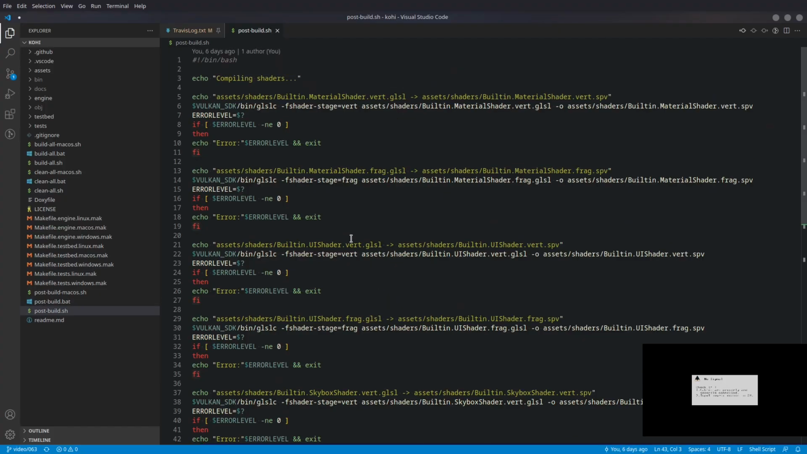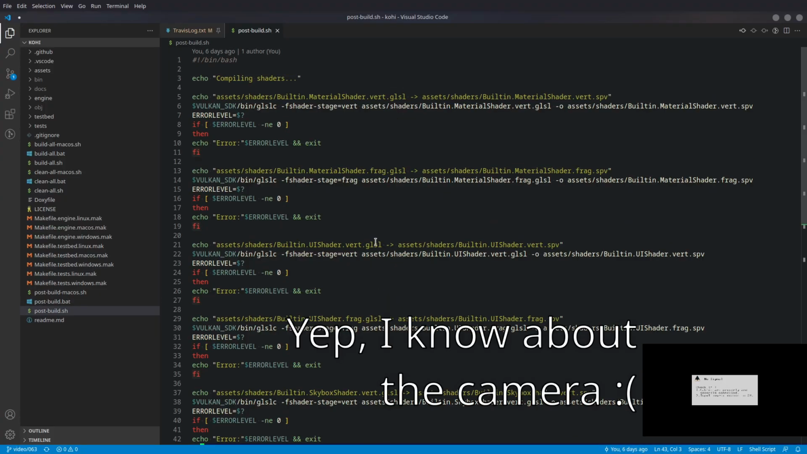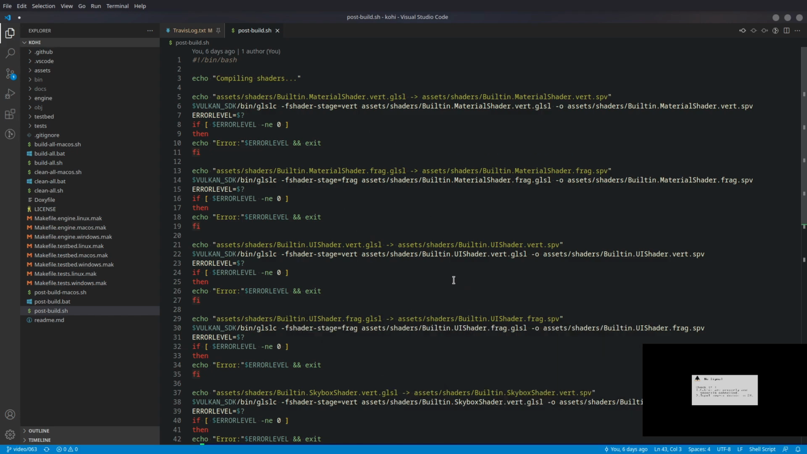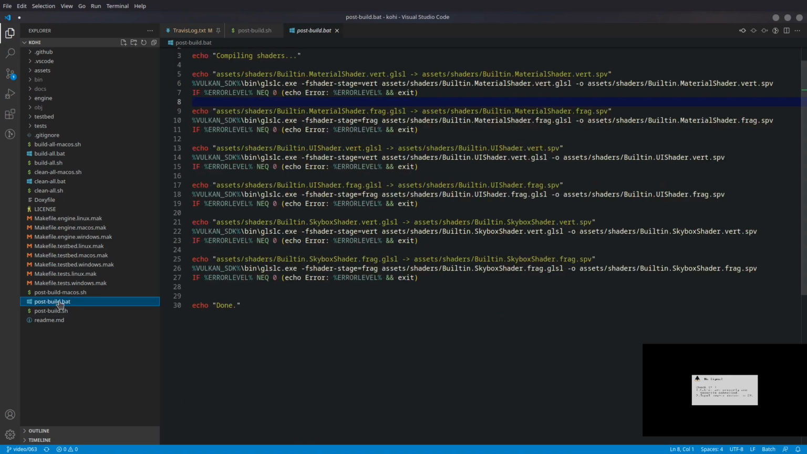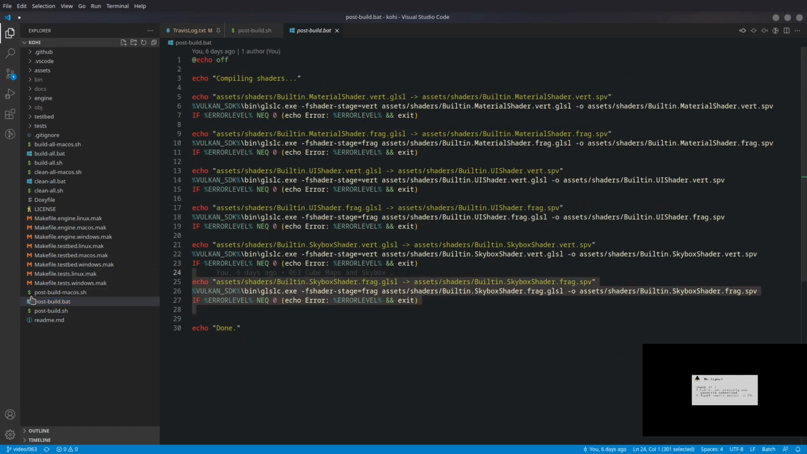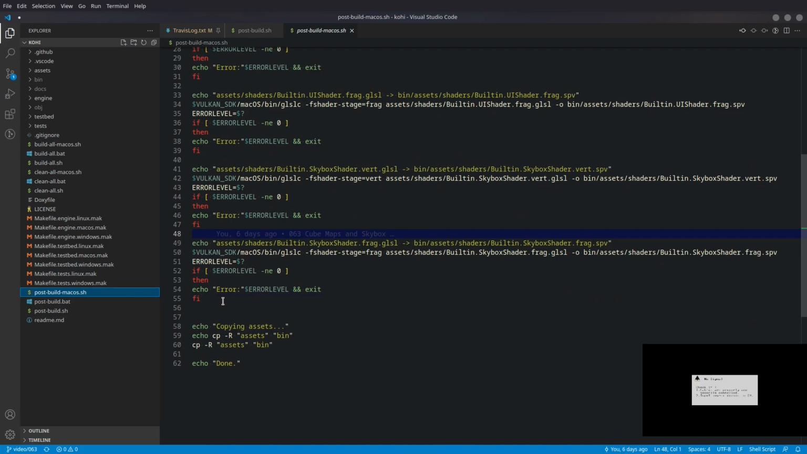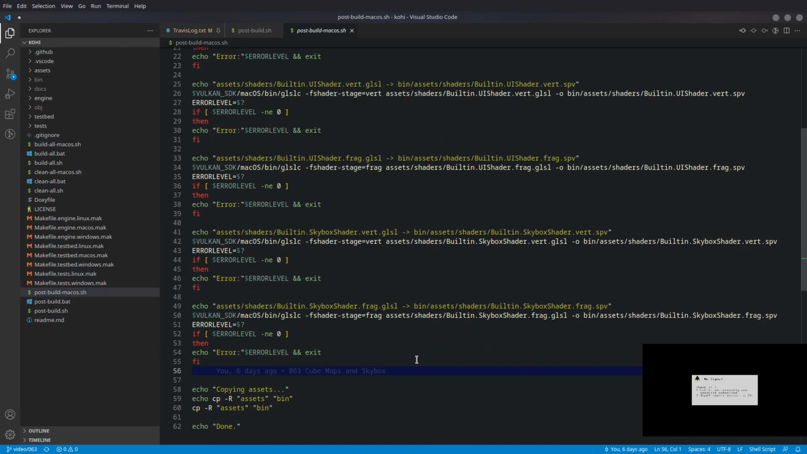Okay, so in the last video, we added something to our post-build process to build out our shaders. And every time we do this, every time we add a new shader, we're going to have to add all this code to this individual script. It's formatted this way for a bash script. For the Windows script, it looks like this. For Mac OS, it's similar, but not 100% the same.